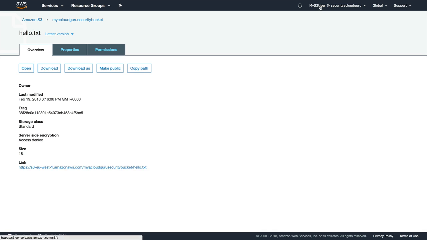However, in here, I am logged in as my S3 user. What happens if I click on open here? Would I be allowed to open it? When I click on open here, I am actually trying to open this as the user. And of course, we're going to get an error message, access denied. So my specific deny is still trumping my specific allow because I am doing this using my authenticated user.